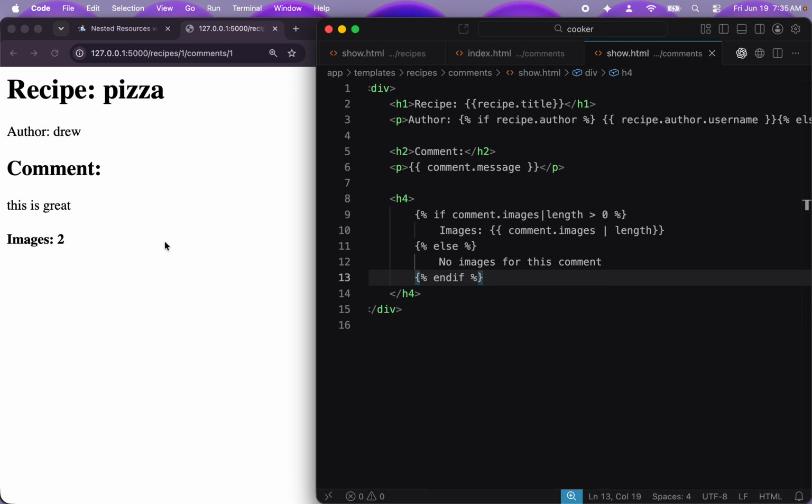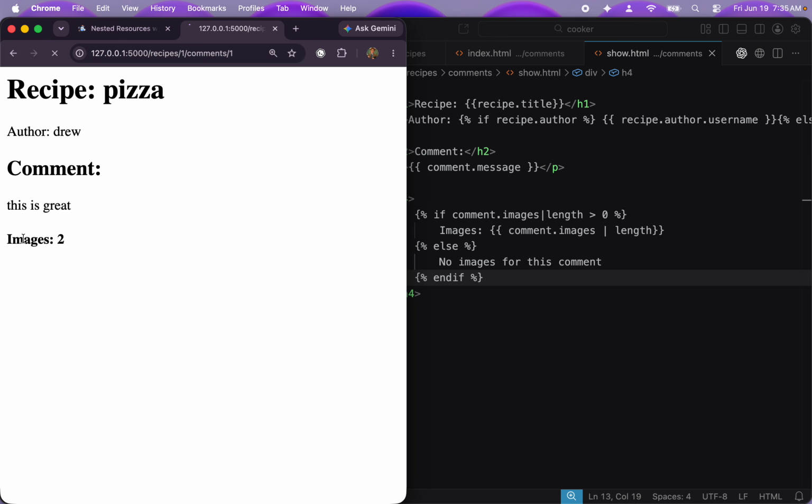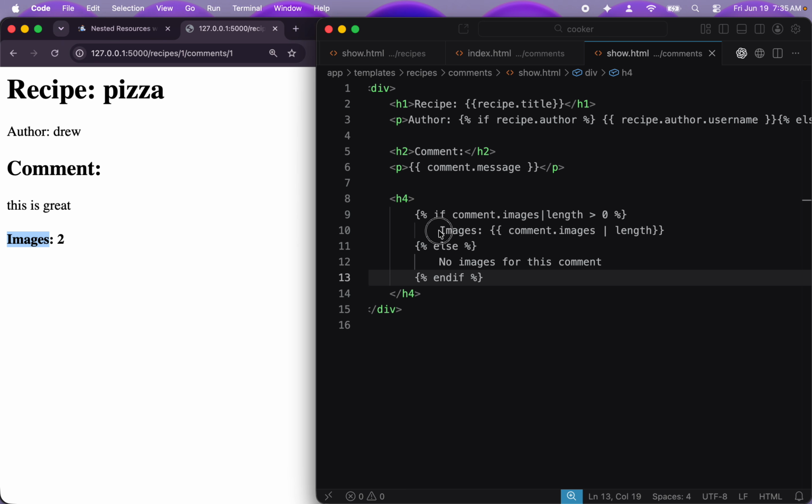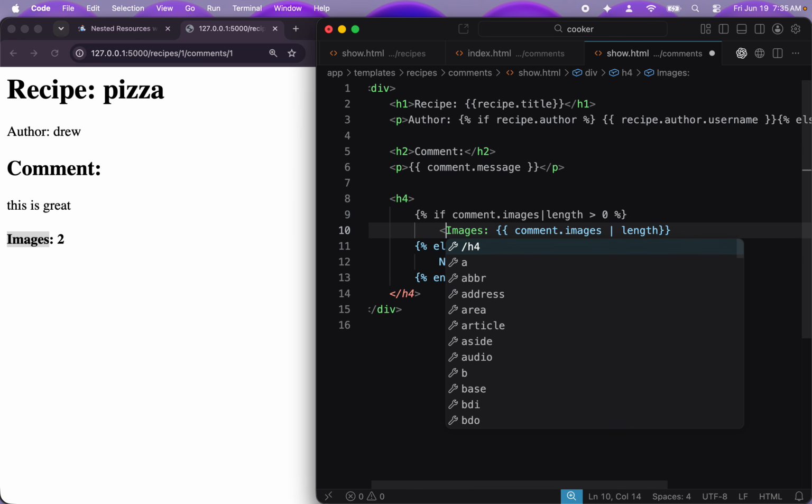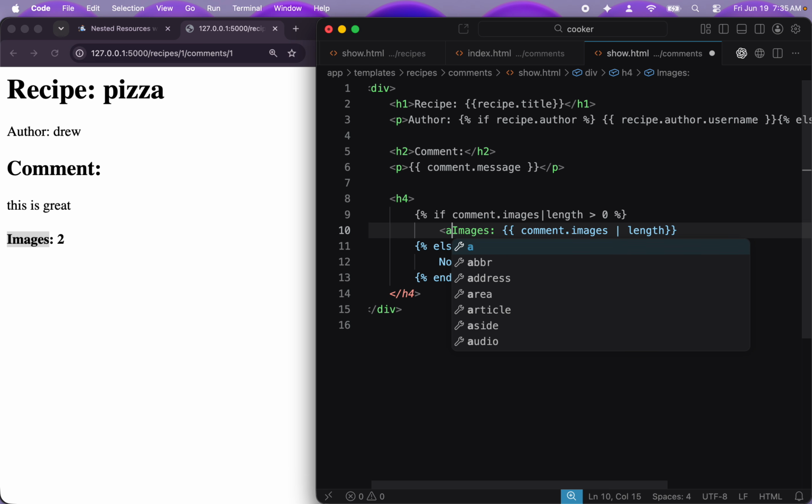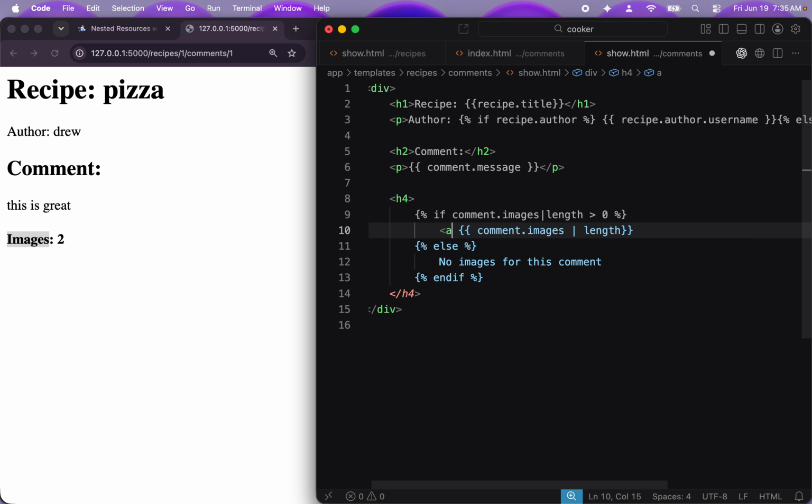All right. Now, that's great, but I promised a link here. So let's put that link in. Now, we won't have a link if there are no images. So we'll do it like this. I feel like this should actually go around the number. That seems just more natural.